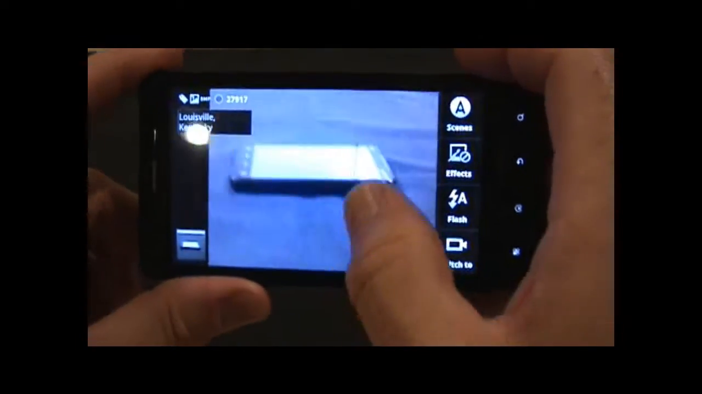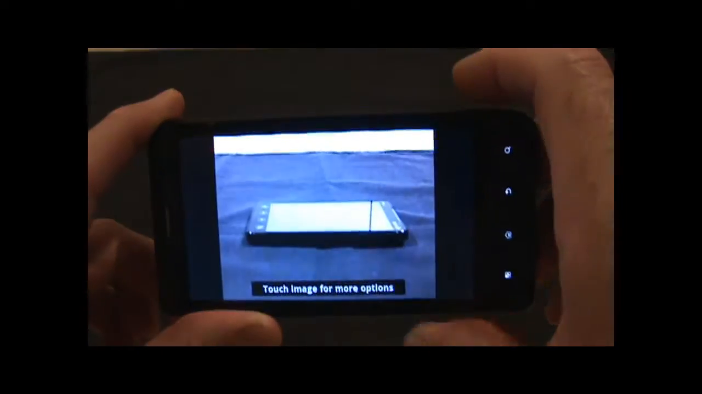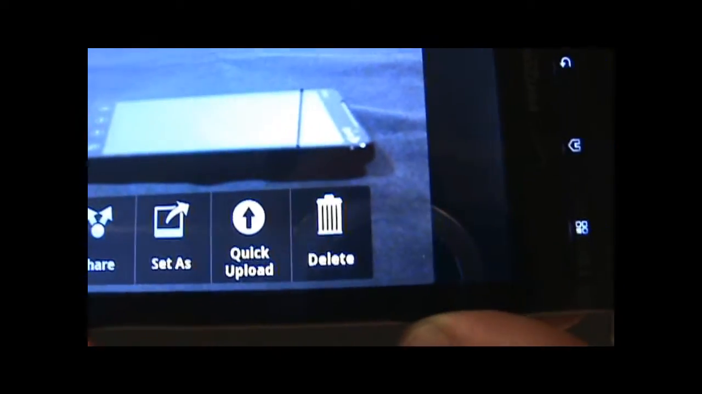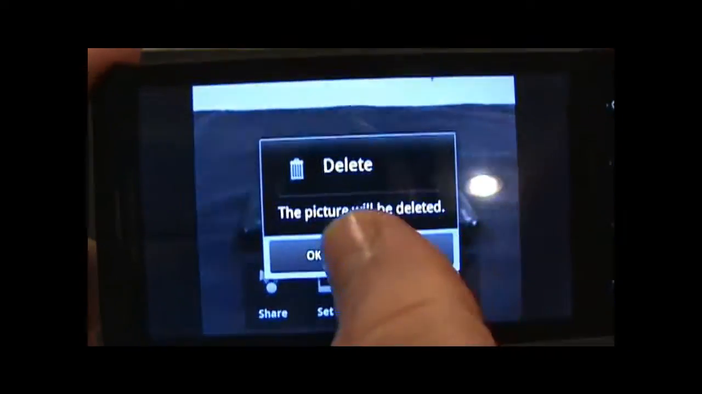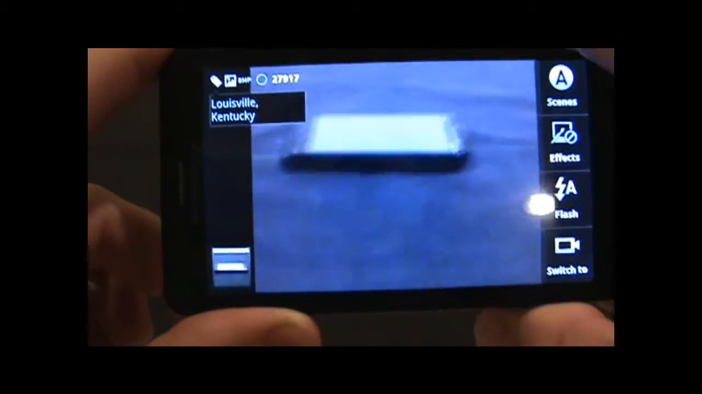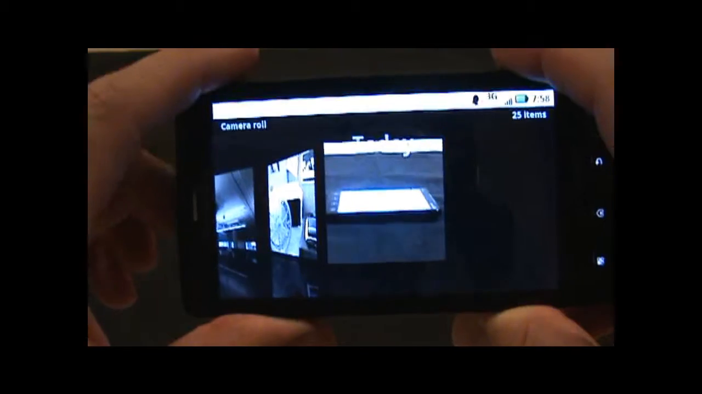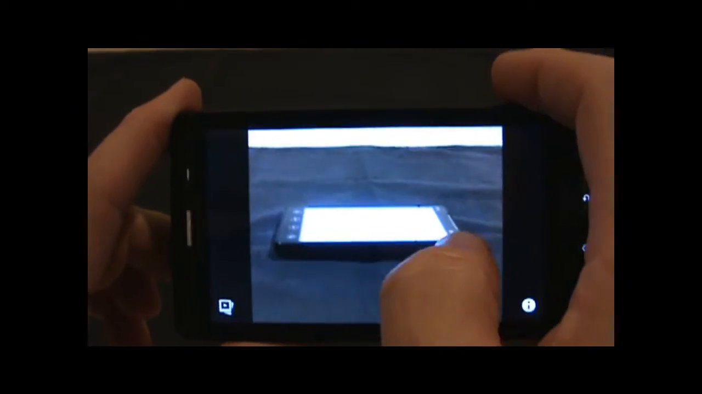All right, and then I can touch the image for options, but actually I'll take another picture and just show. So as I snap a shot, and then I can tap, then I have the option to share, set it as a quick upload, or to delete the photo, and say delete. And then I'll show you, if I go to this icon, it's going to bring up a nice ribbon of the photos.